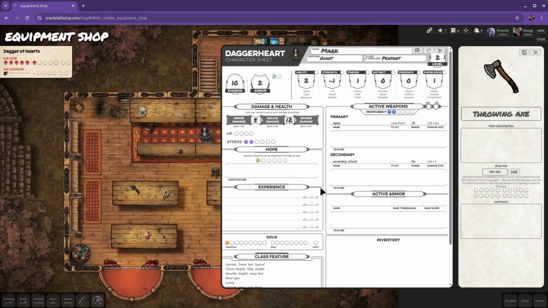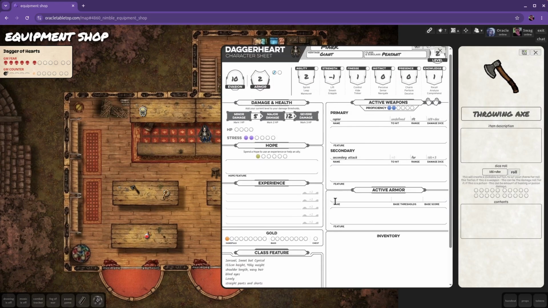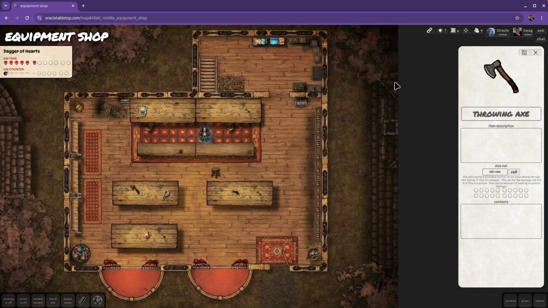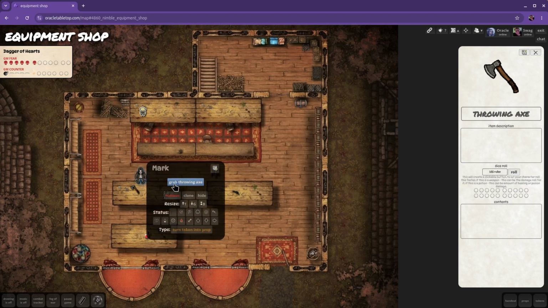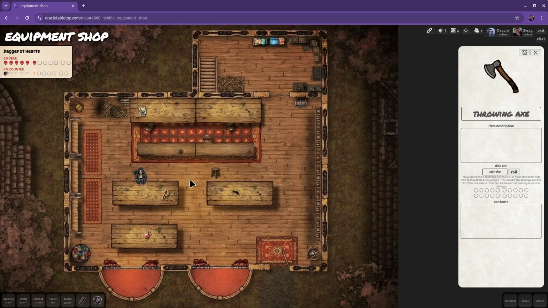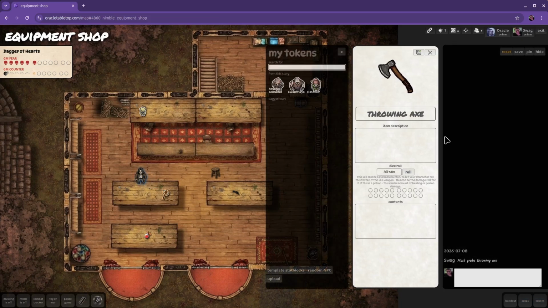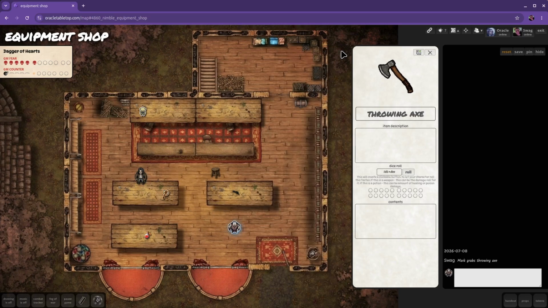In Daggerheart they also have inventory. So if Mark decides to go postal over everybody, let's say he goes close here and he clicks to grab the throwing axe. Got it. And now let's give him someone to put Lucian over here. So Lucian is there, and Mark, let's start the combat there.